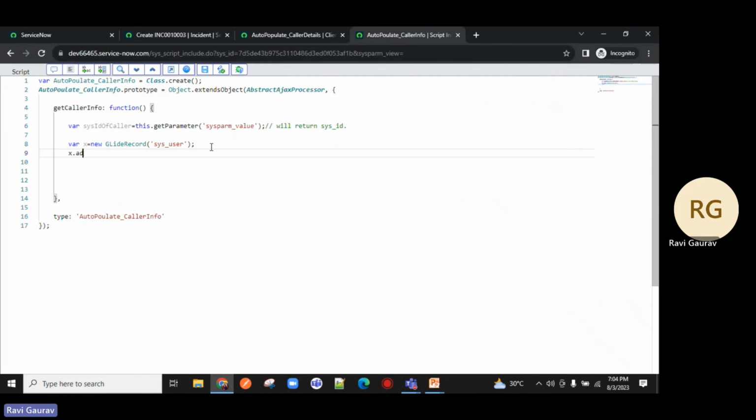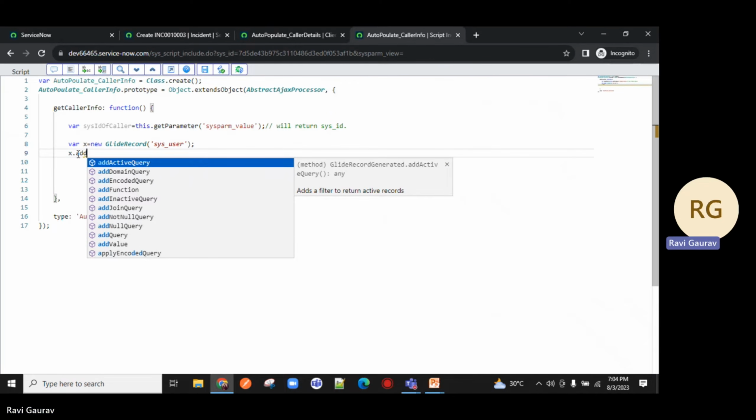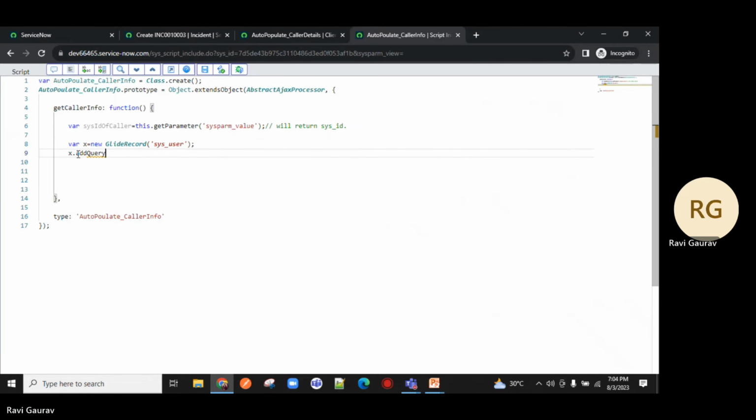x dot, I think spelling is wrong. Yeah, GlideRecord. x dot addQuery. And what query am I going to add over here? Sorry, my bad. Remember, on line number 6, I am getting a sysID, and that only I will check. Whatever the caller is selected on the client side, that only I will select. So here I will pass the sysID.